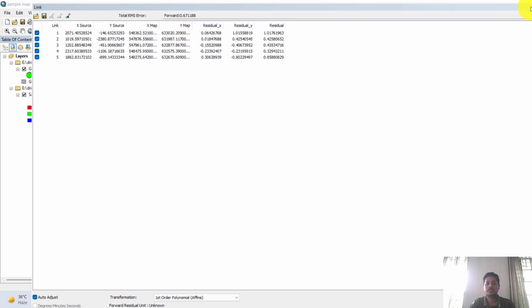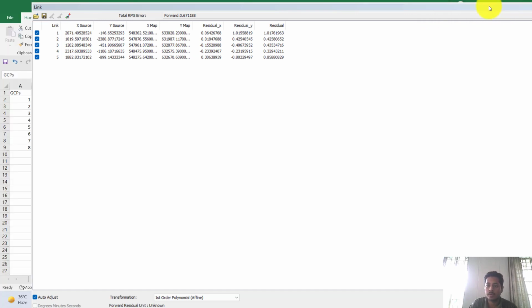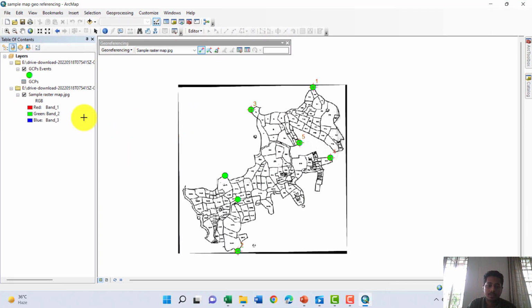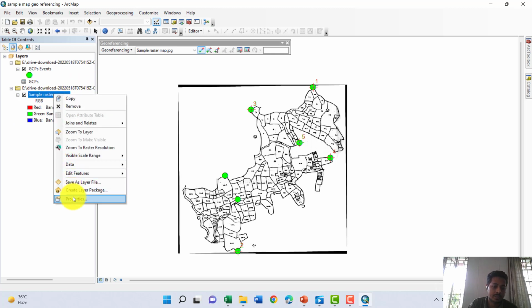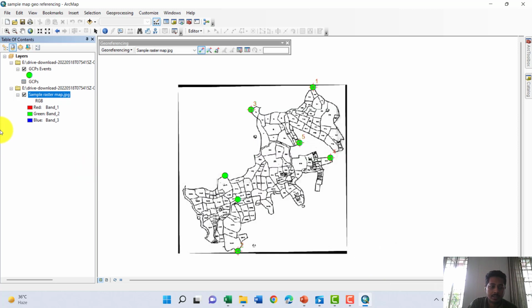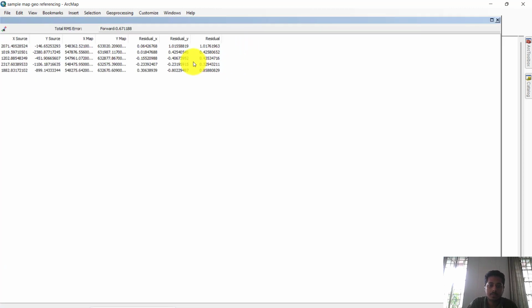If we add our control points more accurately by zooming in very precisely, the RMS error will be smaller. And the RMS error should always be less than the cell size of the raster image. Let's see the cell size of this raster image. Go to its properties: just right click on it and go to Properties. In Source, we see the cell size is 1, and our RMS error will always be less than 1. You can see in this table that our RMS error is 0.67.